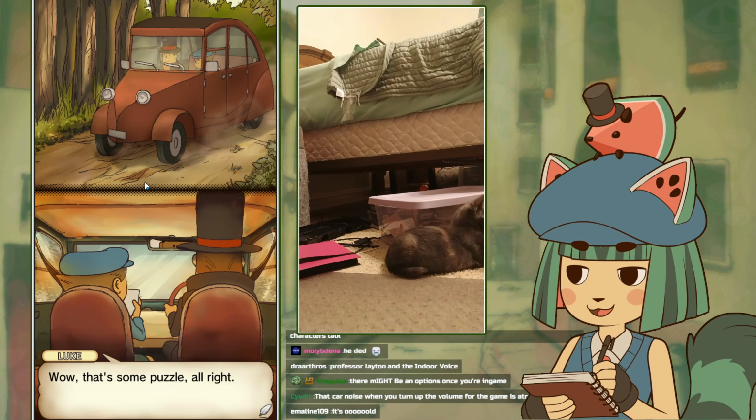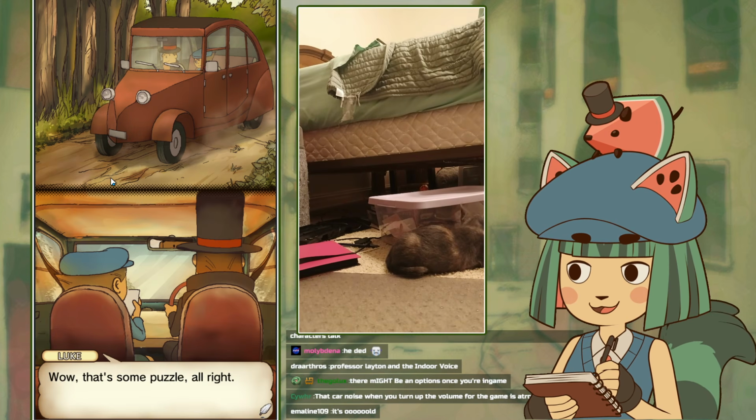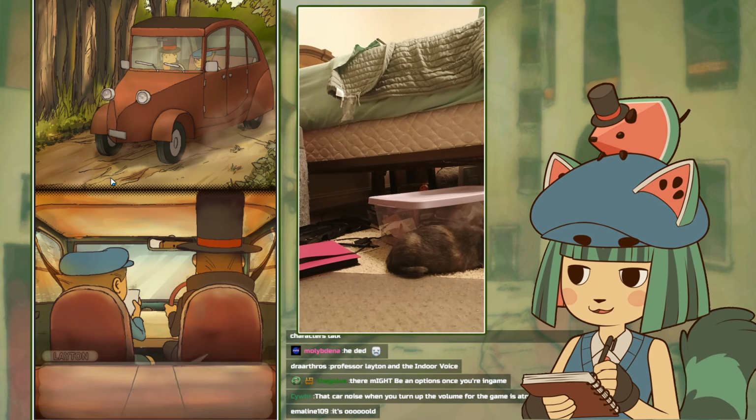Wow, that's some puzzle, all right. That's a puzzle. That's a motherfucking puzzle.